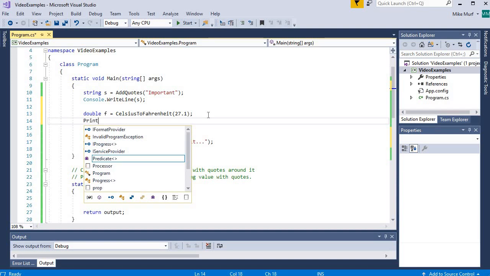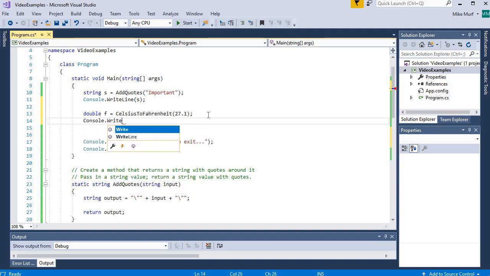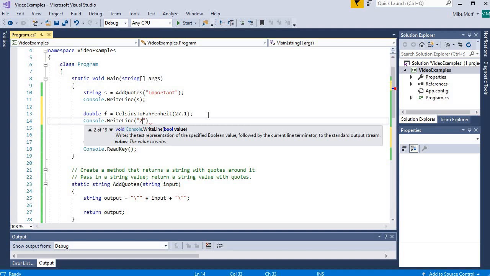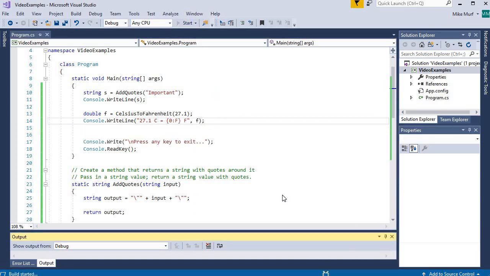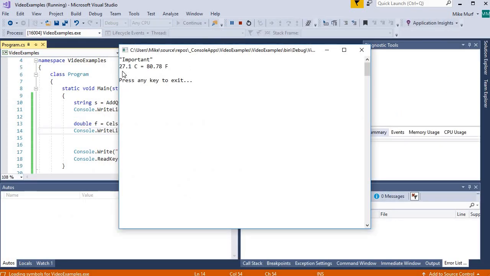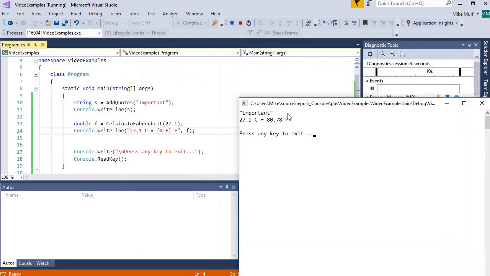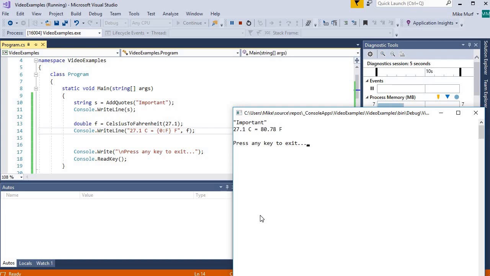So now we can print the result. I'll say Console.WriteLine 21.1c is equal to this value f, and we'll print our f value. See it in action here. So 21.1c is equal to 70.78 f. So we passed in a starting value, the method returned a result. But then it was main's duty, the main method's duty, to use that result and do something with it.